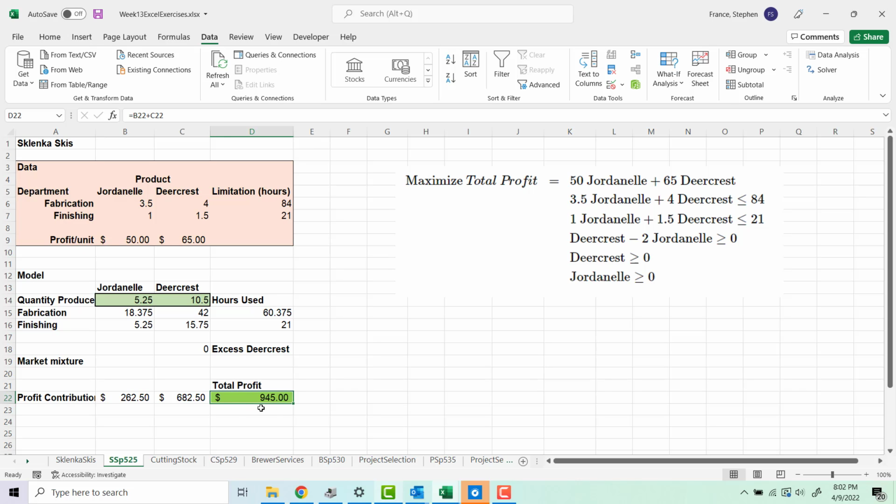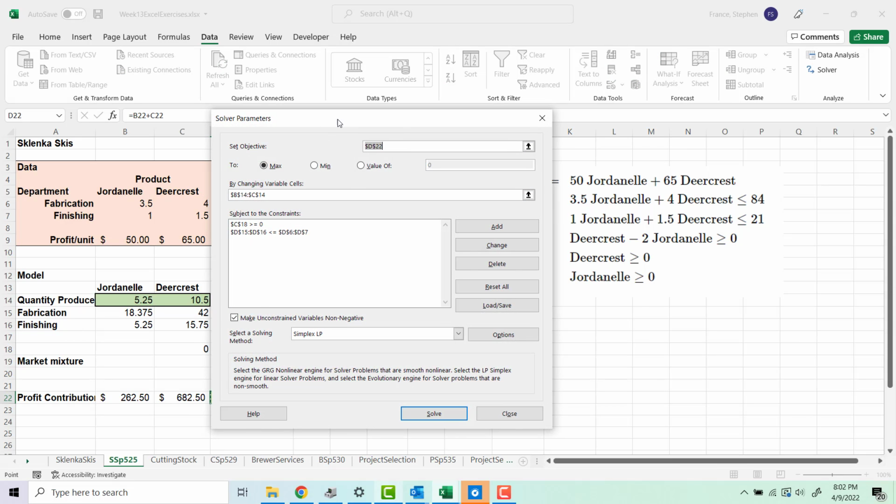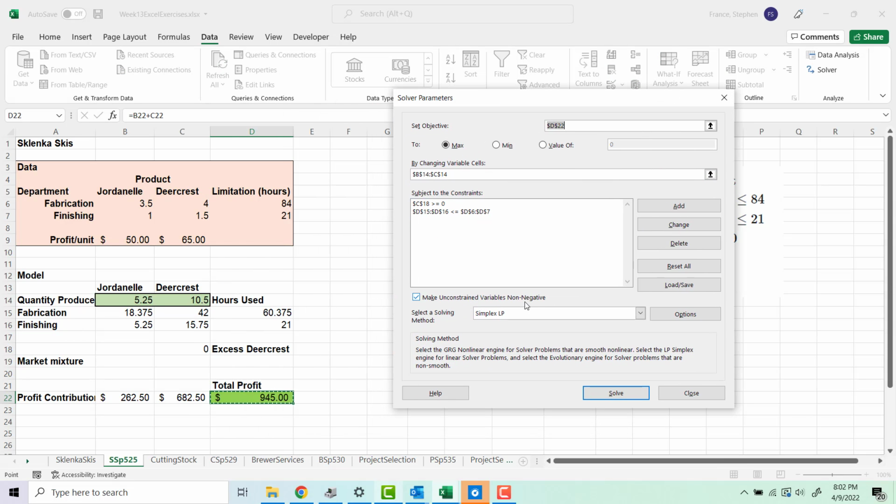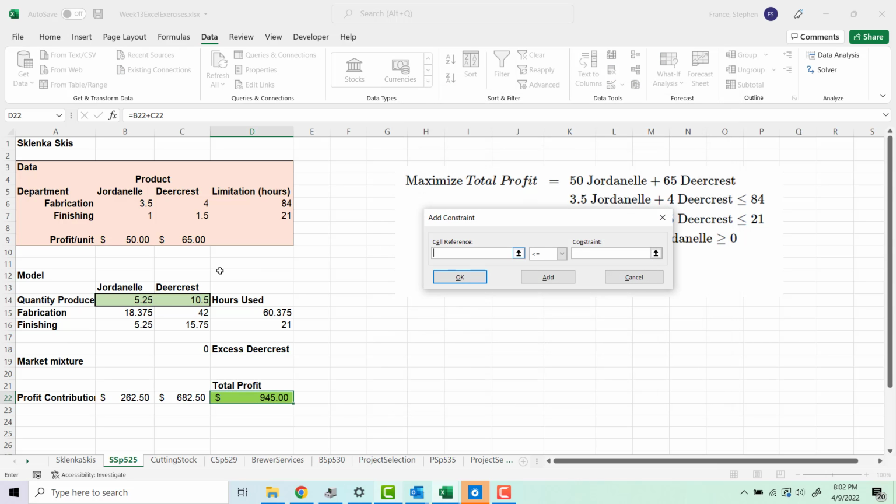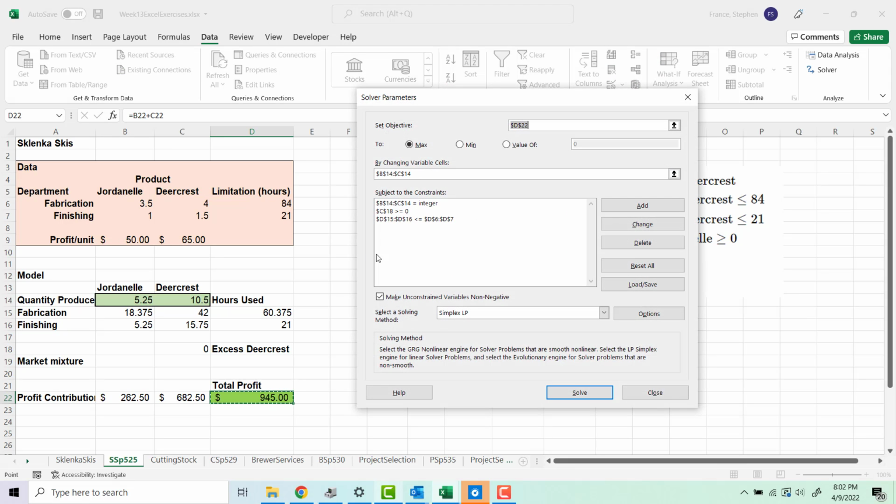That's our optimal profit. But you note here that these values are not integer values. We can't create quarter of a ski. So we're now going to go to Solver, and we're going to add constraints. And we're going to say that these guys are integer. And we're going to click OK. So basically, the constraints need to be integer. Now let's run it again. Sorry, I mean the variables need to be integer.